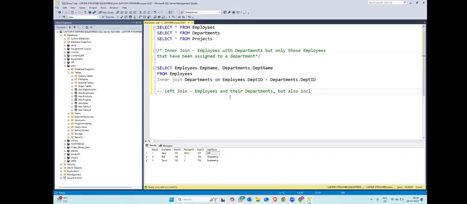But also include employees who do not have any department assigned to them. Right. So I think we have to insert a multi-line comment here also. I will have to add it here also. Right. So this is what we have.